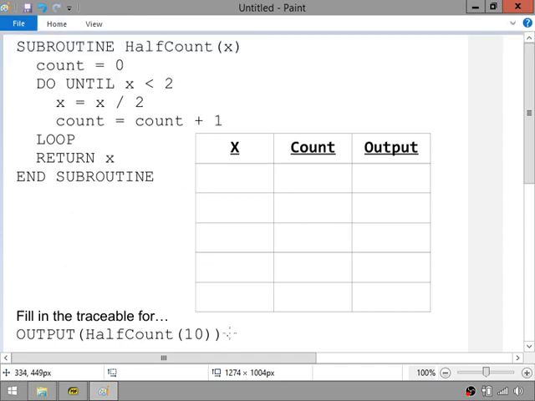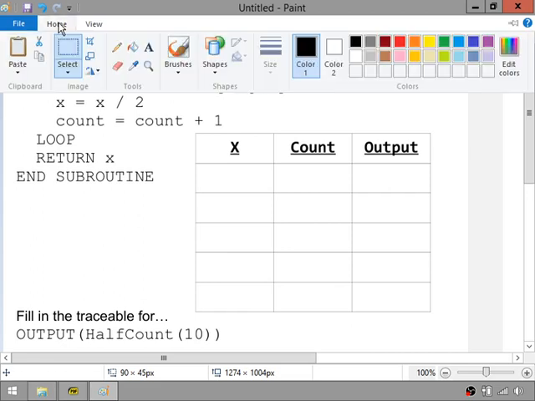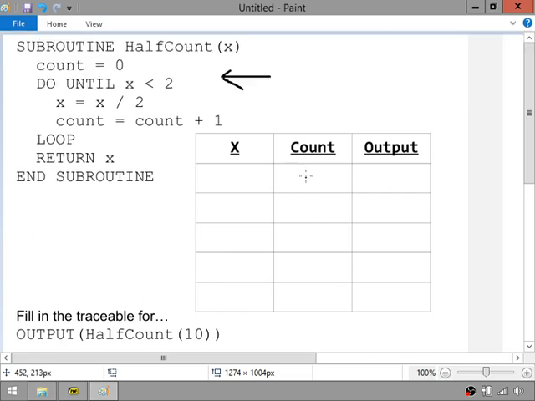So first of all, we're going to look at this code at the bottom here. We're going to be sending the integer value 10 into our parameter here. So x is going to be equal to 10. So first of all, count is equal to 0. And x is equal to 10. And there's no output required at the moment.